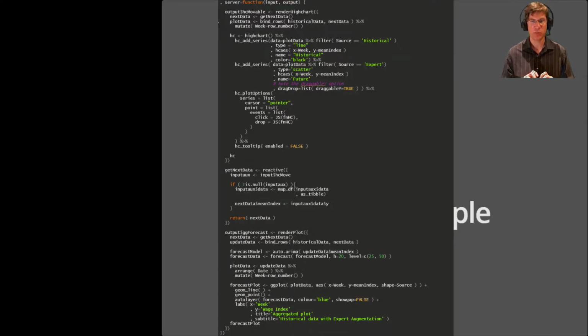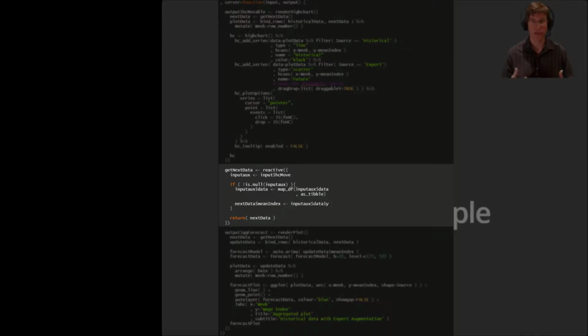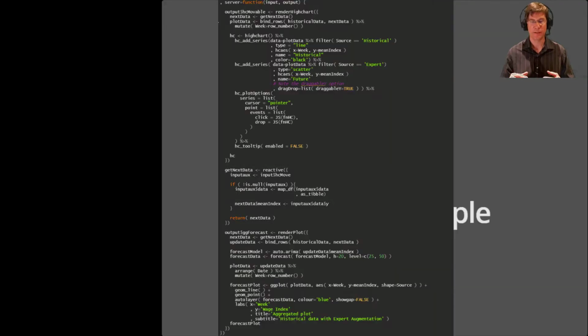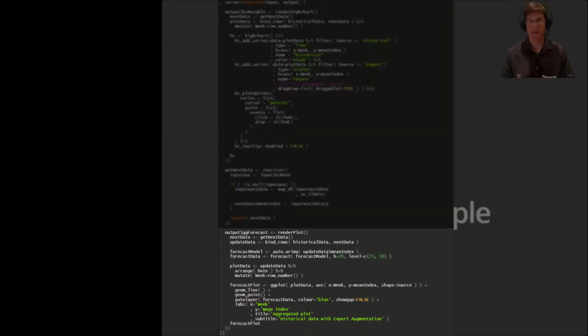The key point here is this middle bit, this get next data, which is reactive. And what that means is if any of the reactive elements inside it changes, it will invalidate and recall. And here I call input HCMove, which is exactly what my Shiny.onInputChange was in the global part, which basically says if any of those points are dragged and moved, then it won't be null. Then gather all the data together and return it as next data. So that in my GG forecast, I'm getting next data, checking to make sure nothing's changed.